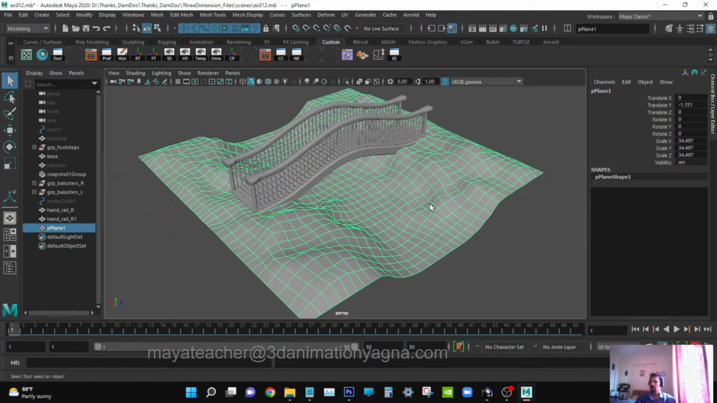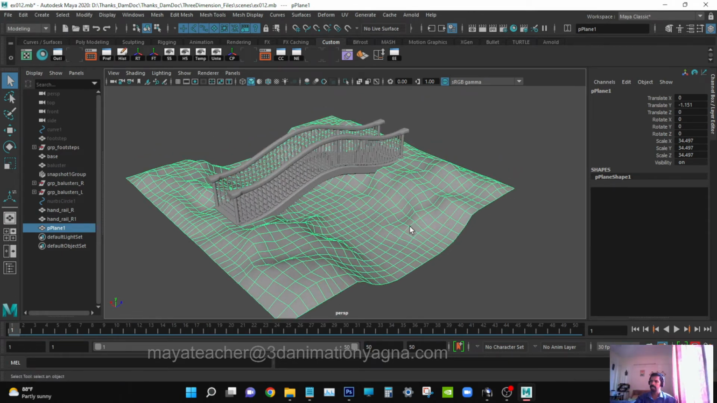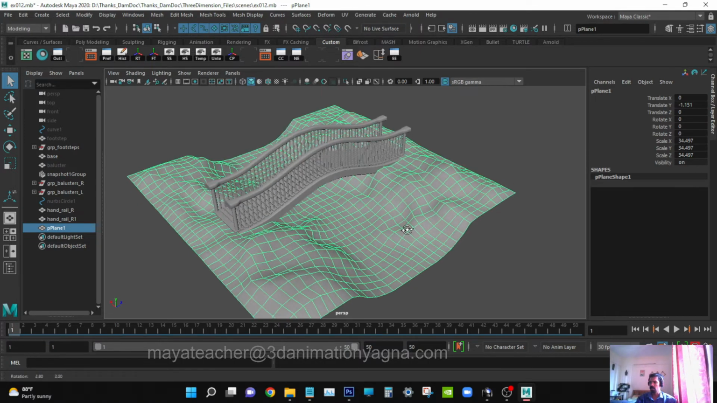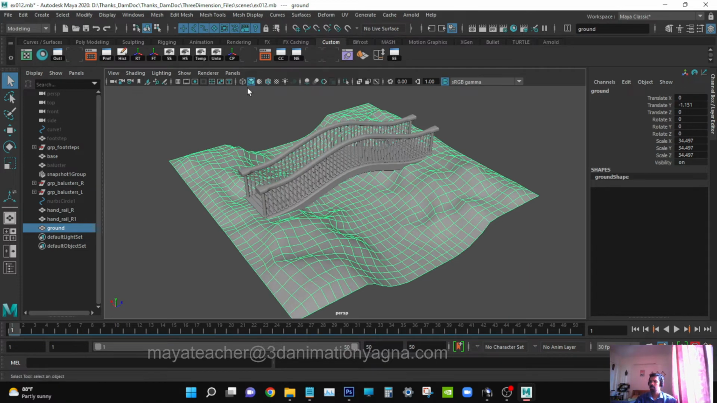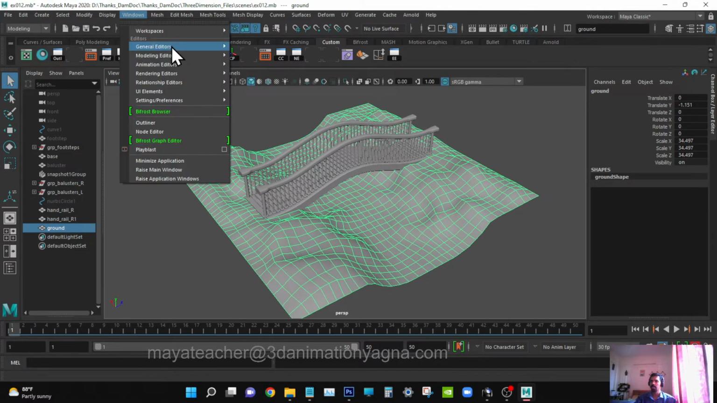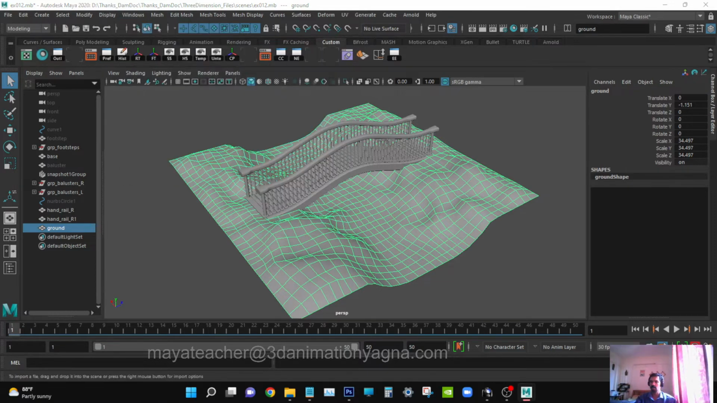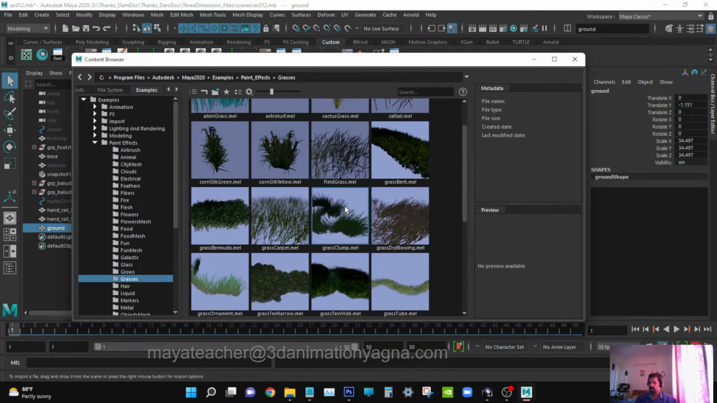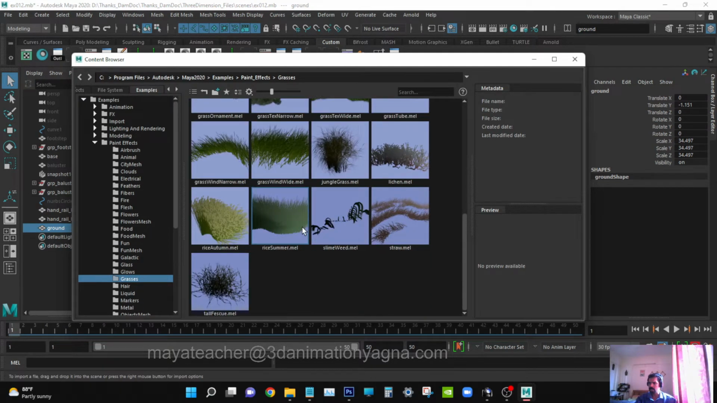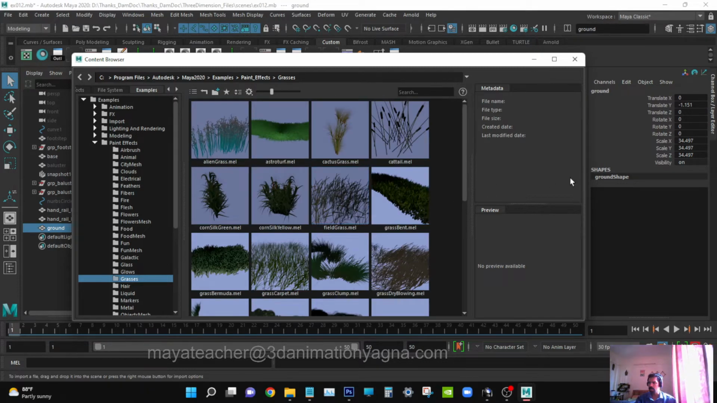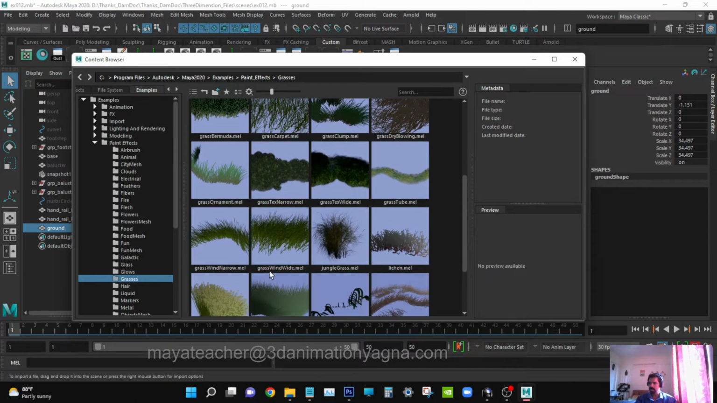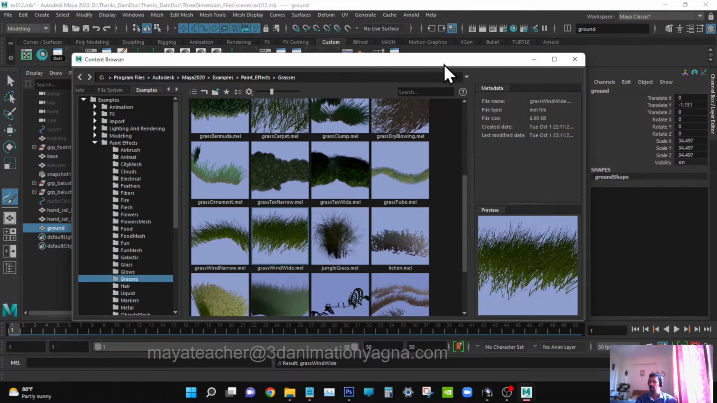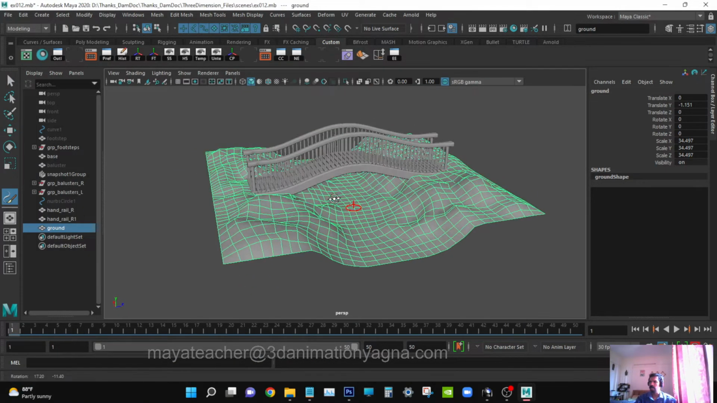Okay, and we are going to paint effects on this. So before that, let's rename it as ground. Go to Windows, General Editors, Content Browser. Let's apply this grass. There is this one, grass wind wide. It's nice grass.